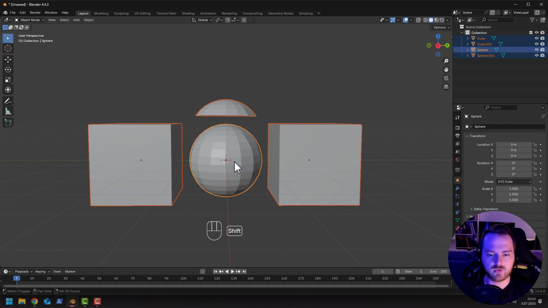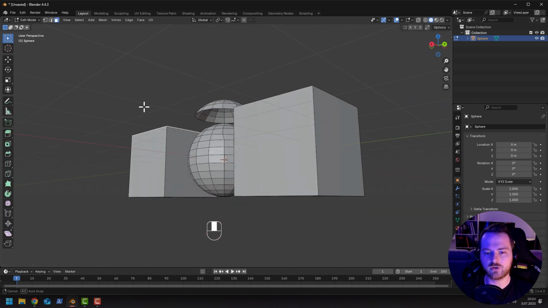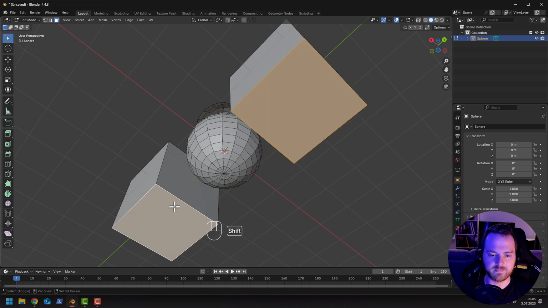So now let's focus on the sphere to make sure we have this origin point, and we can hold Ctrl and press the letter J. And now you see all other objects disappeared, and now we have this one object. So when we go to the edit mode, we can work on them all at the same time.